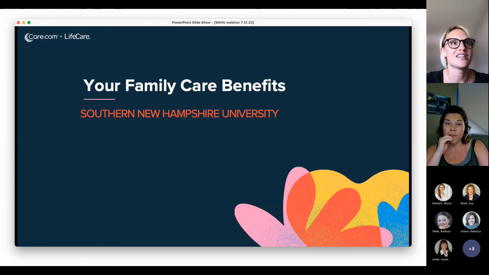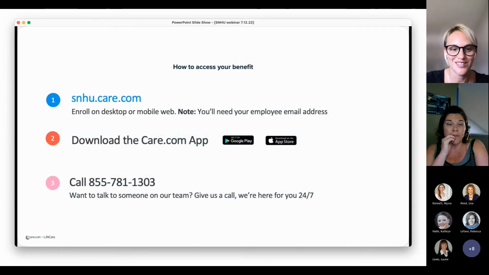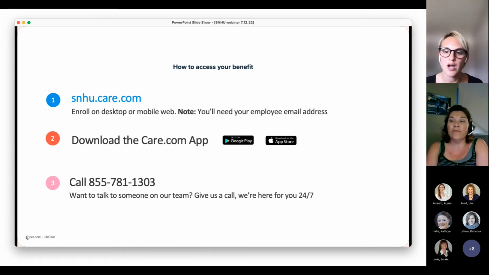Okay, so first, it's probably always most important to talk about how you can access your benefit. So there are 3 ways right now. So you can go to snhu.care.com. So you'll go there, you'll enter a landing page where you can see your SNHU logo, you'll see Southern New Hampshire on there. You'll know you're in the right spot. If this is your first time enrolling in the benefit, then you'll click on register now, and you'll just need your employee email address to be able to connect to your benefits. Otherwise, if you already have an account established on there, you'll just go to log in.